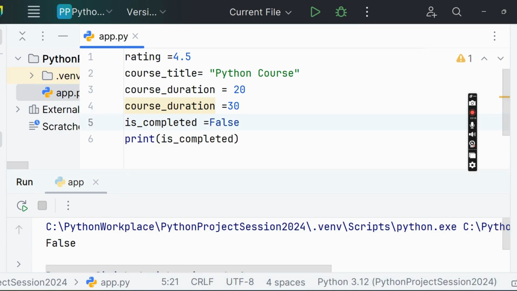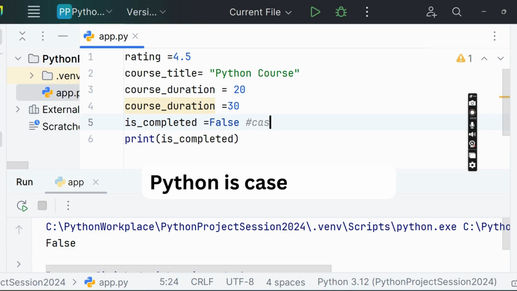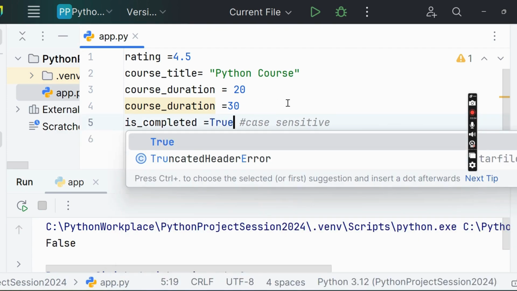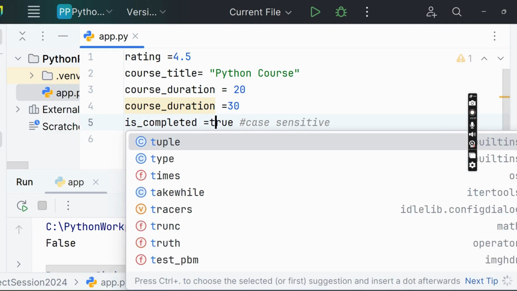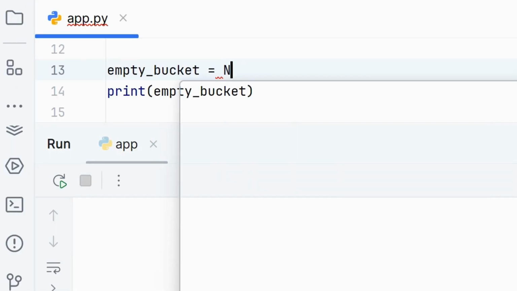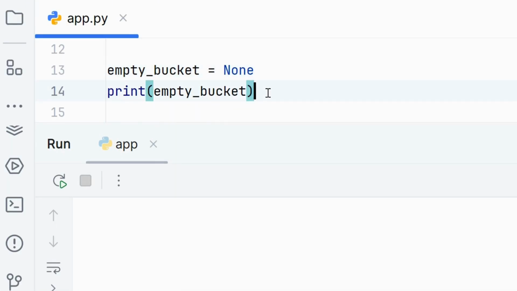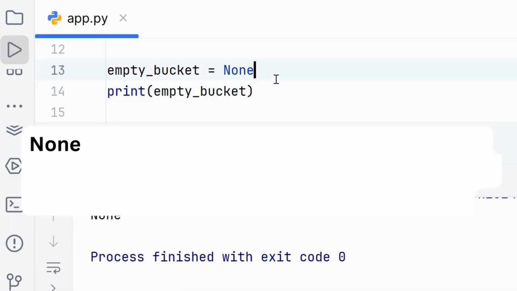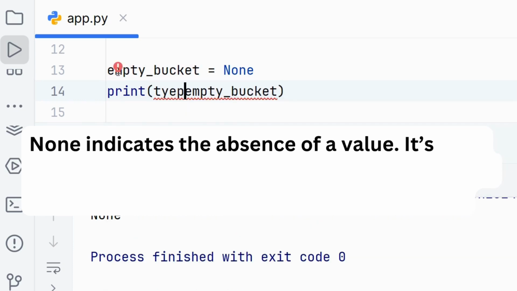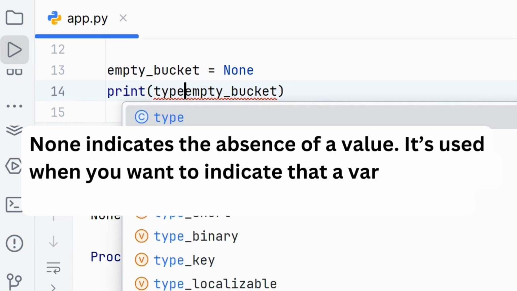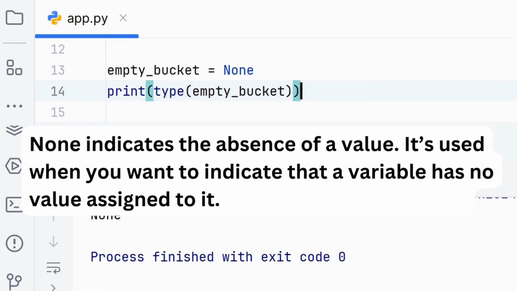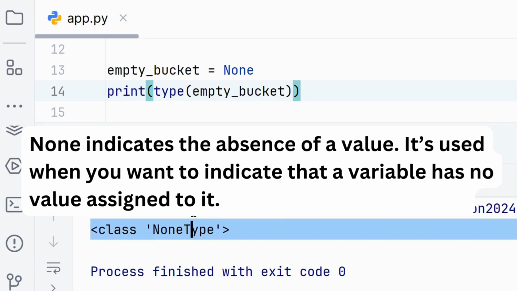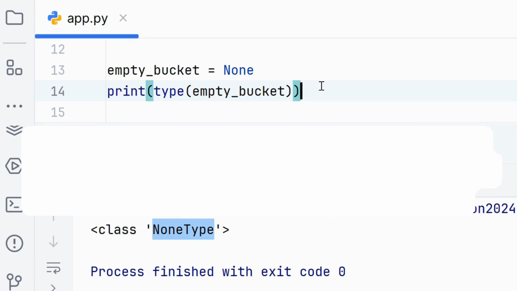Python is case sensitive language. Hence, is completed is assigned to true with capital T. If you assign true with lowercase t, it will give you error. Another important data type is none. None indicates absence of value. When user don't want to assign any value to variable, you can assign none. The data type of that variable will be none.